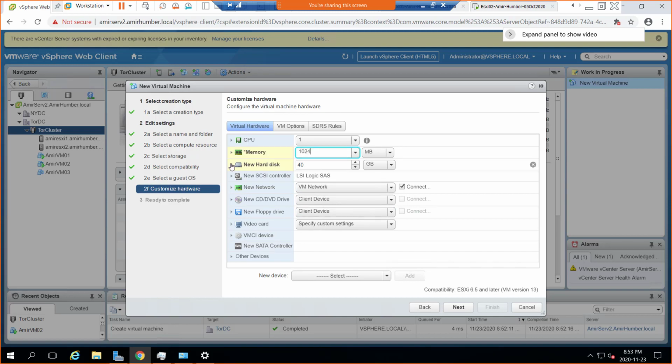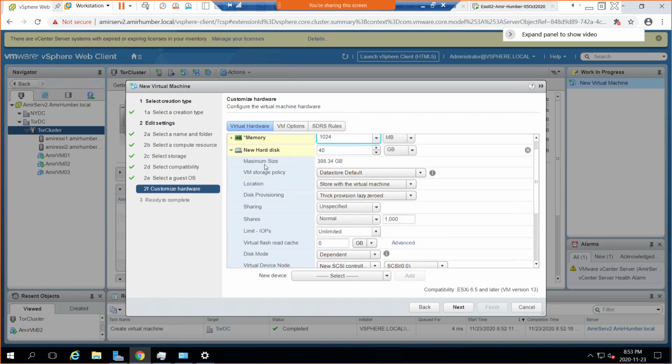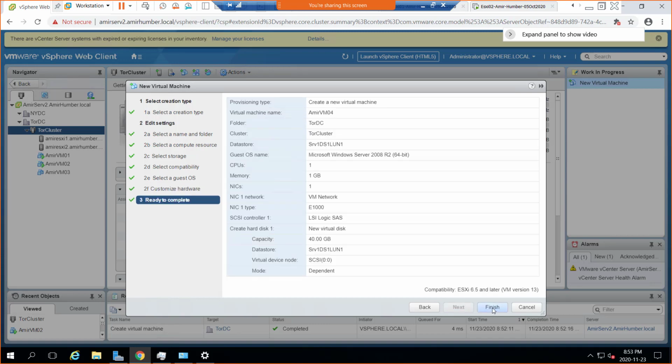Actually, if you give more RAM, it's going to be extremely imbalanced, but it may not be balanced then because you're asking too much RAM, which we already don't have. So thin provision for the hard disk and 1024 MB or 1 GB for the memory. And I'm going to click next and finish.